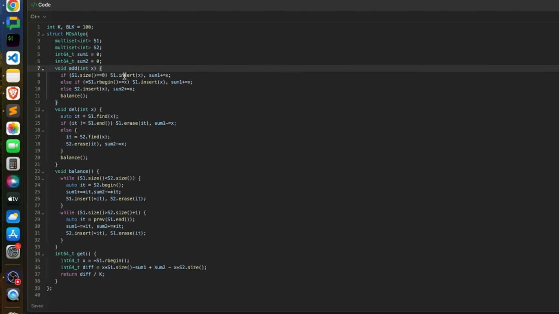Now this is the standard add function. In the add function, first check if your S1 is empty, just insert it into S1. Otherwise, check the last number. Let's say your S1 contains 1, 2, and 3, and you want to insert, for example, 3 here. We can first check what the last number is here. So s1.rbegin will tell you the last number. If this last number is greater than or equal to the inserted number 3, we can simply insert it in this s1, right? So we have simply inserted into this s1.